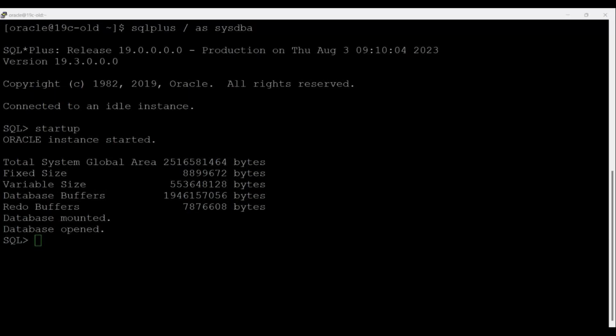Yeah, guys, tell me, in open stage, three things happen. What are those? Data files open. Okay. Redo log files are read. Okay, and the third one, temp file.